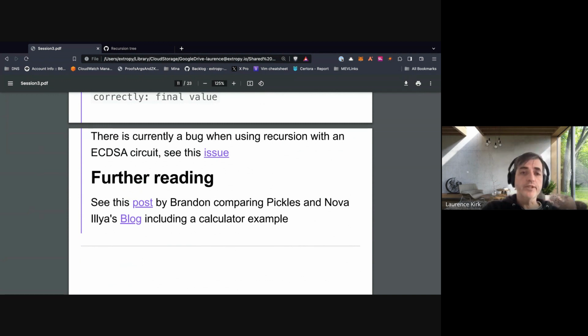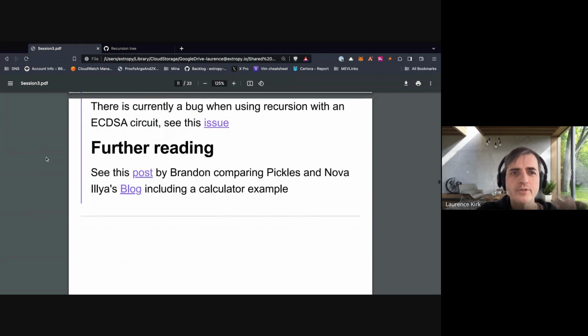For further reading, there's looking at recursion in general. There's a post there from Brandon talking about Pickles and the design of that, and then comparing that, or looking at it in the context of some of the recent advances in folding schemes such as Nova. So that's more of a general background cryptography article.